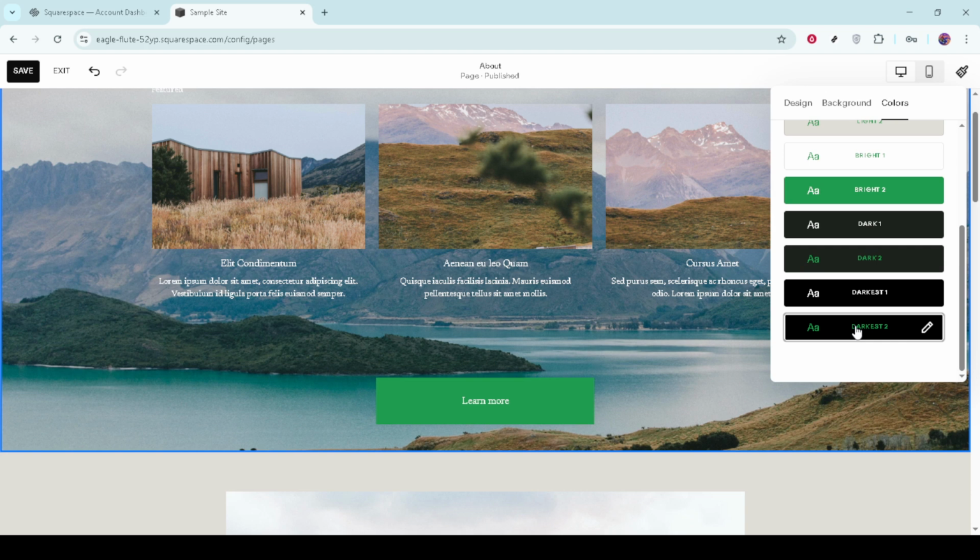After you've made all your desired changes, don't forget to click Save. This ensures all your style adjustments are applied and visible to any visitors to your site.